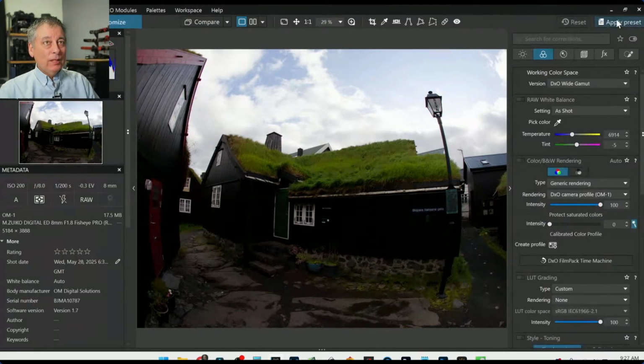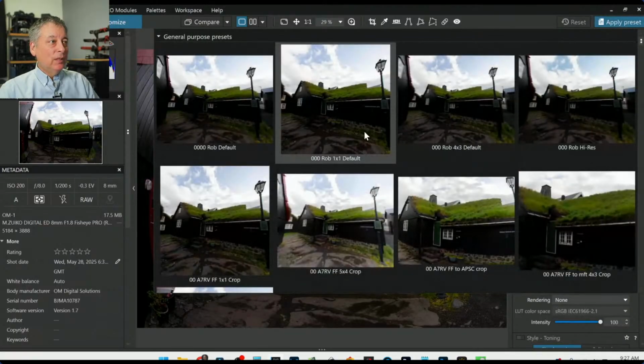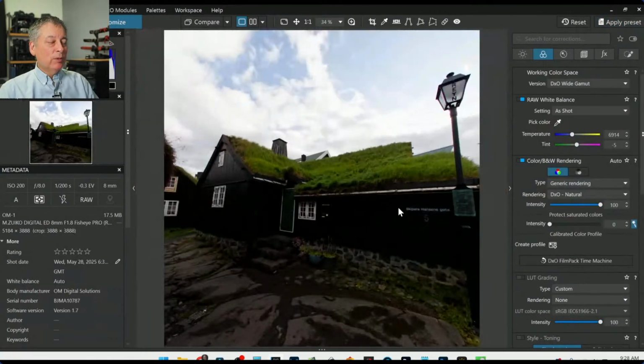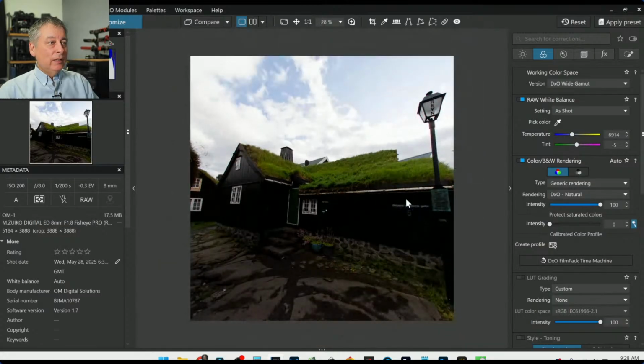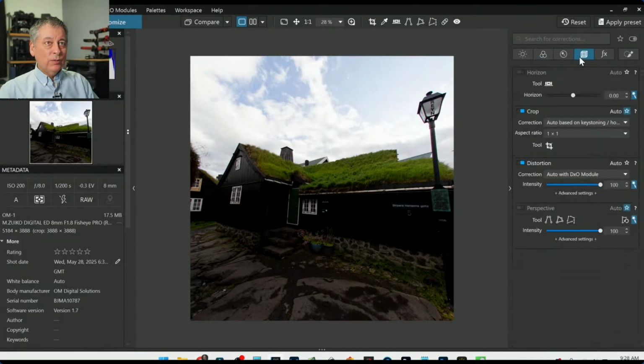What I like to do is apply the basic preset first, which is noise reduction and optical correction. So in this case, when you have a fisheye lens, DxO by default corrects for the fisheye distortion if this lens and camera combination is in its optical database. And it's interesting, okay, there's still some perspective distortion, so let's go over to the geometry.